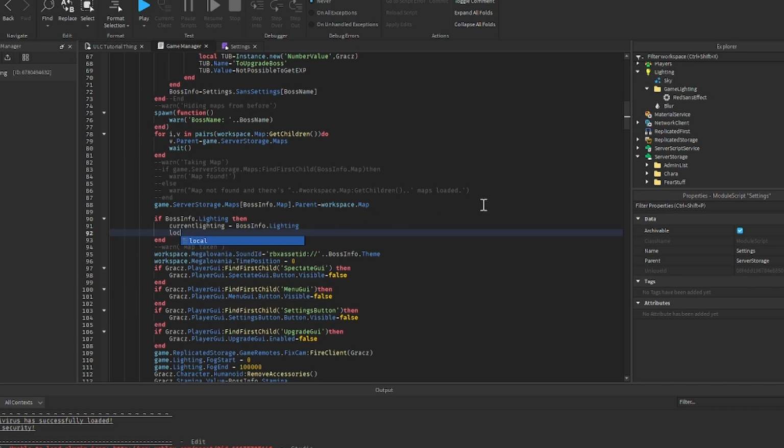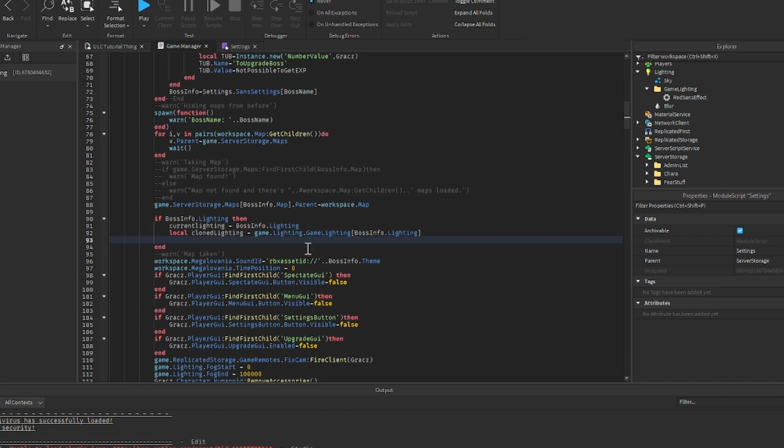So we're gonna do local cloned lighting, let's use that for instance, equals game.lighting.gameLighting, and then we're gonna grab something from there. We're gonna use these little brackets right here. And we're gonna grab bossinfo.lighting. Alright. So now we have that, we've grabbed it. We're not gonna clone it or anything because it's easier to just parent things. So we're just gonna leave it cloned lighting though. You can name this whatever you want.